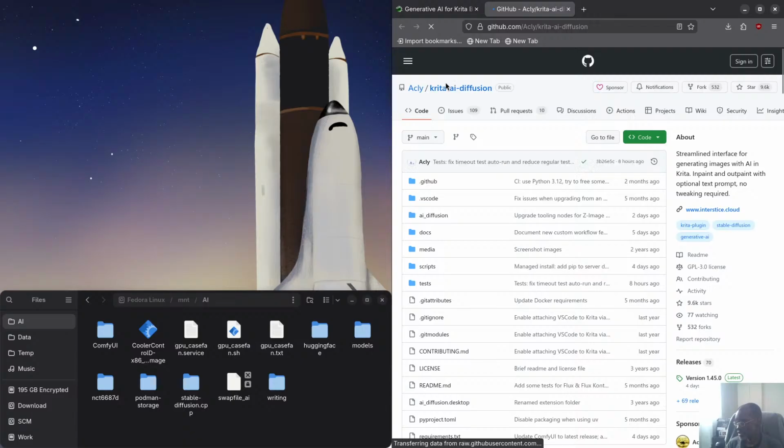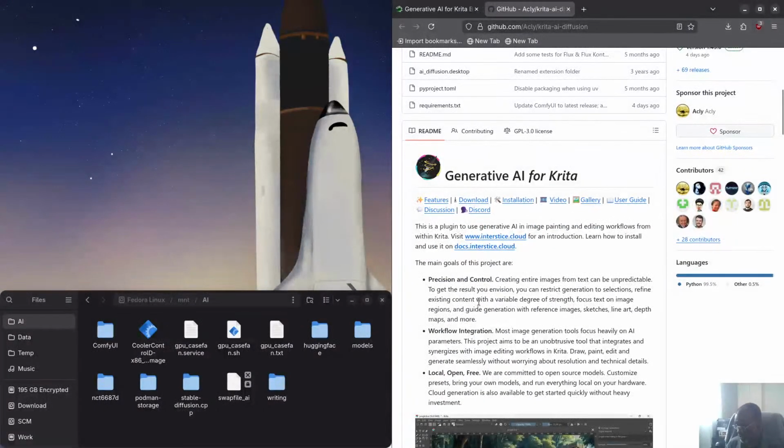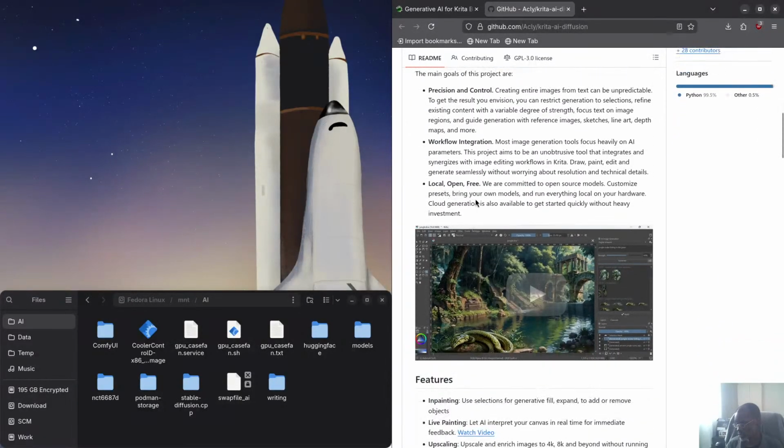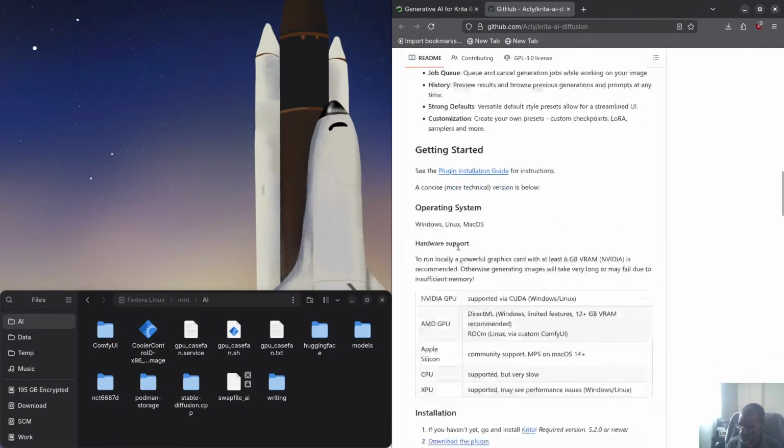The plugin is here. It's Krita-AI-Diffusion. That's a plugin, so you can simply just download it. It's cross-platform, so you can read more about it here. You see precision and control, workflow integration, local, open and free. And so you can see all the things I've already explained, all these things you can do.